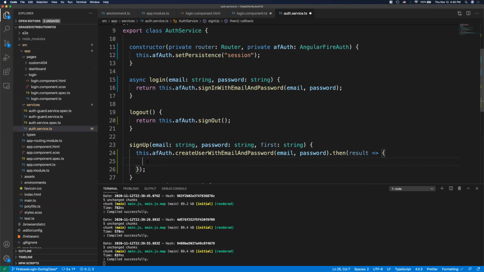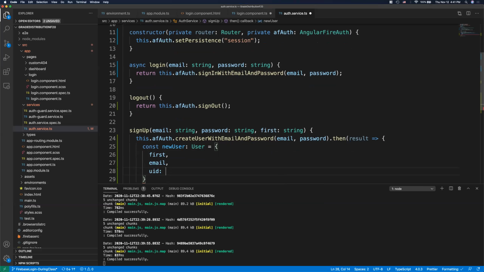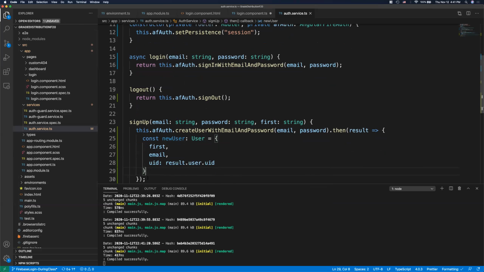So if I create the new user and it's successful, which is the .then, I'm going to create a constant. I'm going to call this new user. It's going to be a type user. We're going to specify that here in a second. It's going to have a first name, an email, and a UID, which is going to be Firebase's UID. So the result, I'm going to say, hey, result, whatever user you just created, give me the current user and give me the UID. Firebase creates the UID just like MongoDB has their own UID. Okay, it's created automatically.